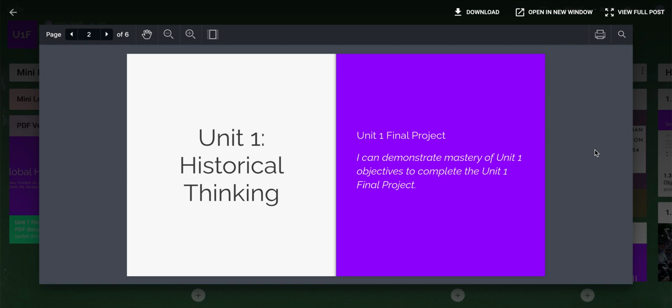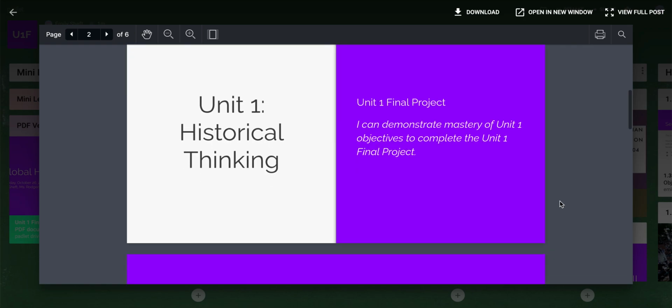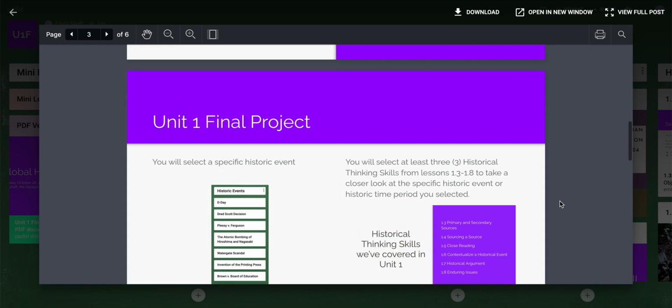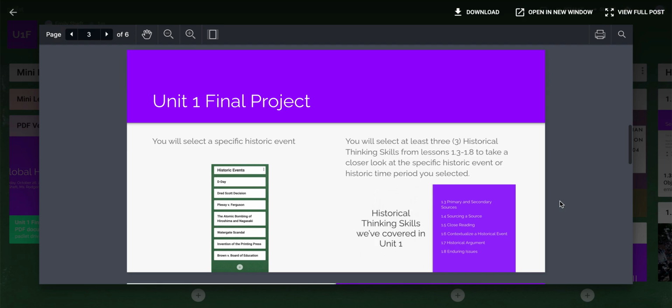Our objective this week is: I can demonstrate mastery of Unit 1 objectives to complete the Unit 1 final project. I really wanted to simplify what exactly it is that you're doing in the Unit 1 final project, and it's really broken up into two components, but they connect and they go together. But the first is that you're going to select a specific historic event. Just like remember how we looked at Bloody Sunday and Freedom March, you're going to select a specific event.